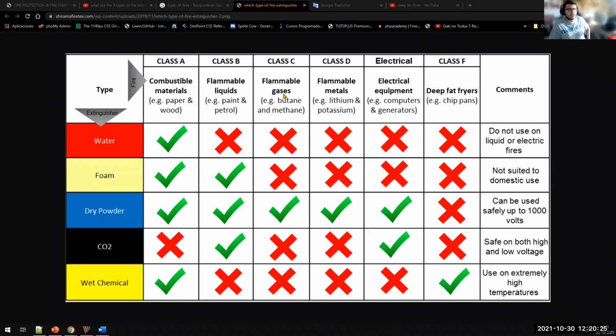Okay, that's a flammable gas or a flammable metal. As for computer, for the electrical equipment, what do we need to use, Tito? For electrical equipment, we use dry powder and CO2. Okay, dry powder and CO2.